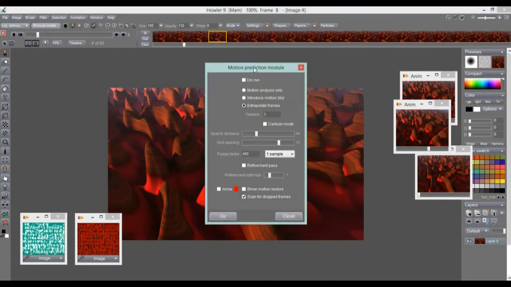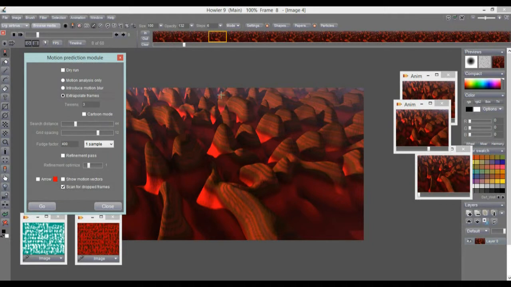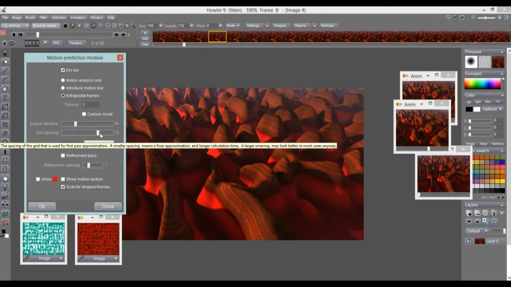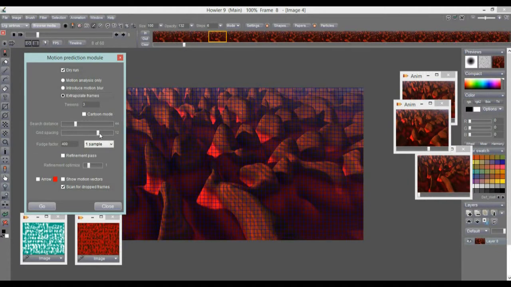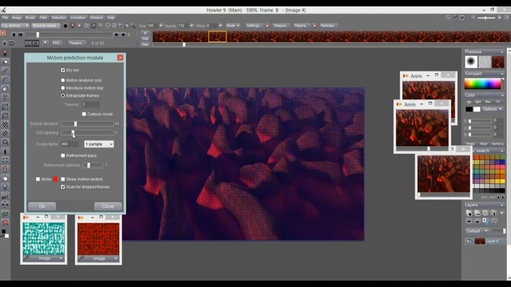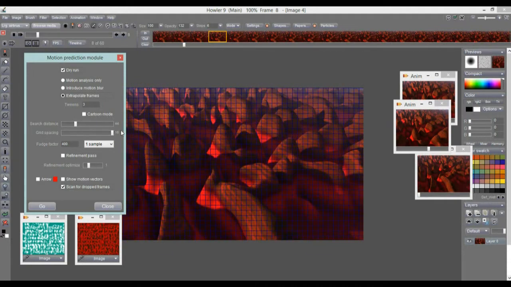Now what that means is that it is slicing the image into a bunch of small tiles. You can actually click dry run here to do a sort of a test without actually it being applied. And what you do is you set the search distance and you set the grid spacing. First, the grid spacing here is 12 by default. And what you can see when you click that, you'll see it in blue. You'll see a grid being overlaid on top. And that grid identifies a bunch of squares.